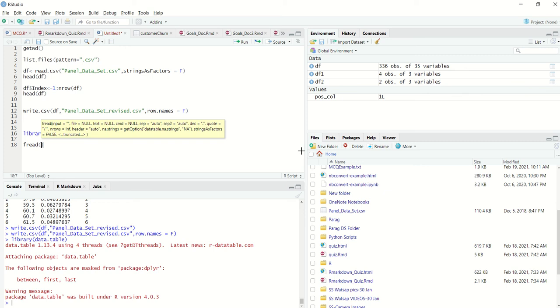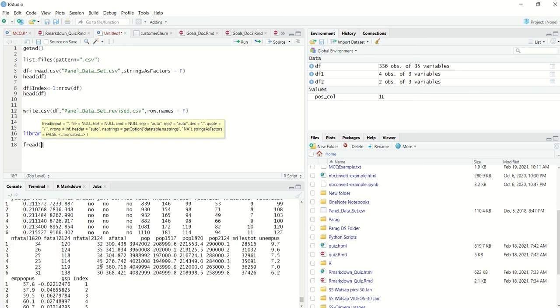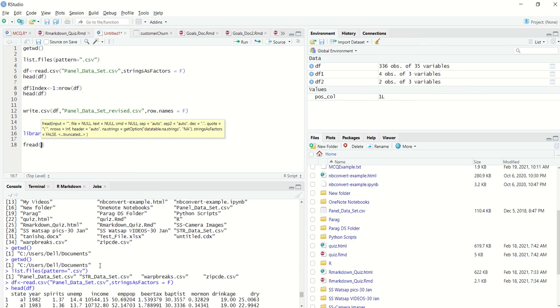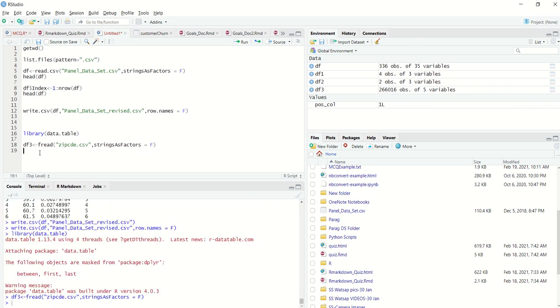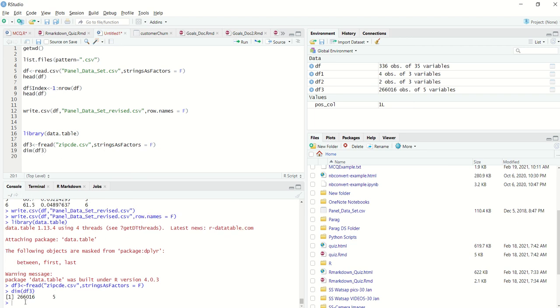Now I can read huge files. So zip code is one file which has multiple records. It runs into thousands. So I can just do a fread of this. stringsAsFactors again applies here as well, and I will read it into df3. Now if I look at the number of records, it is 260K. So this is a huge file.